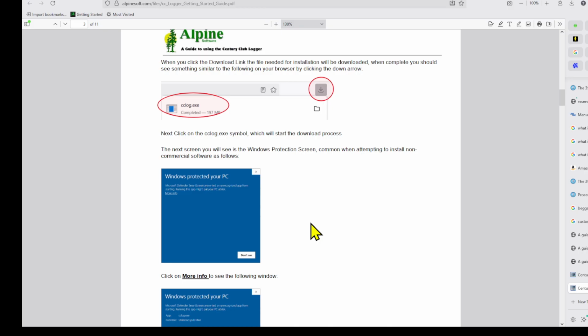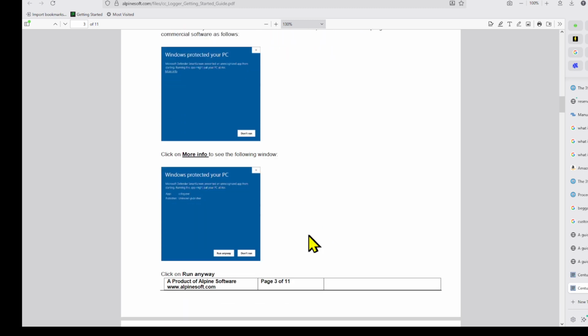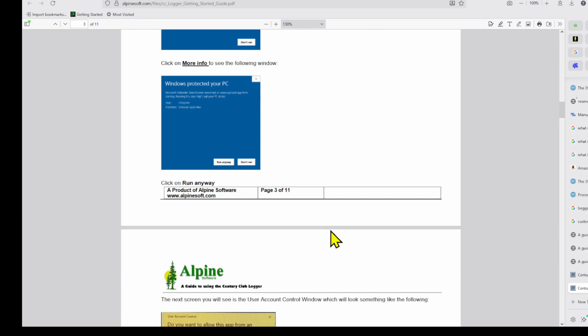The next page you're going to see is the Windows protection screen. This is basically Windows telling you that this is not commercial software. We haven't run it through a series of tests and you're installing at your own risk. What they hide is up here on the upper left hand corner, which is more info. When you select that button, you get a second screen and the box Run Anyway appears. Click Run Anyway.